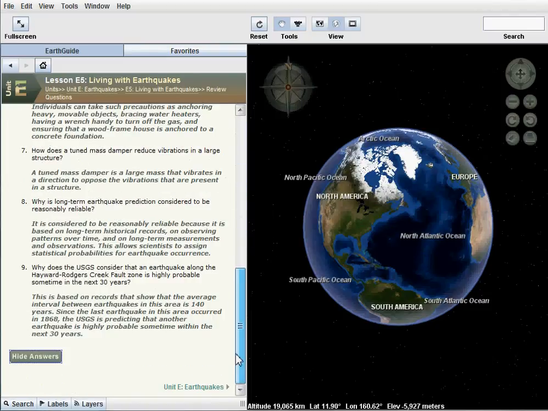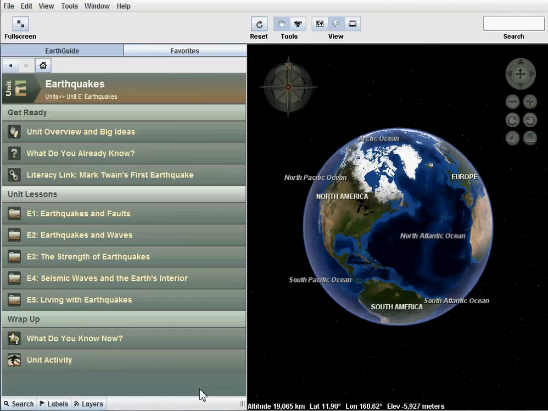At the very bottom here, we click on Unit E, we return to earthquakes, and we can go on to another lesson.